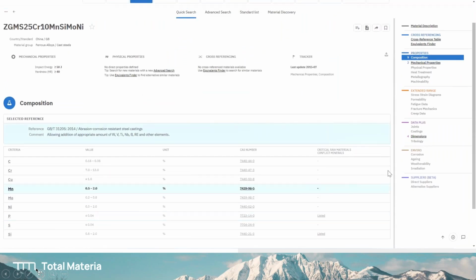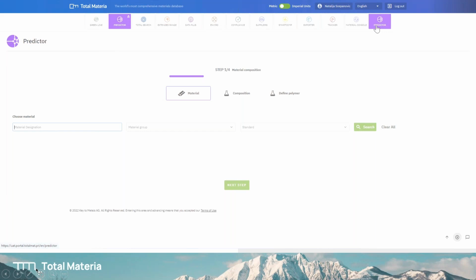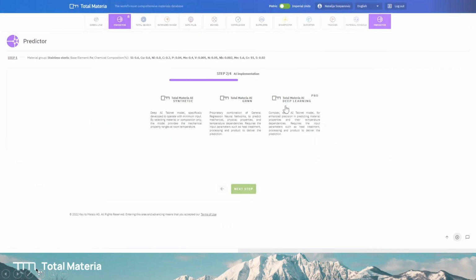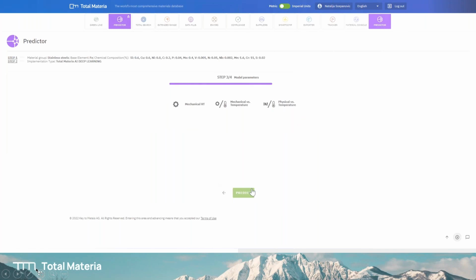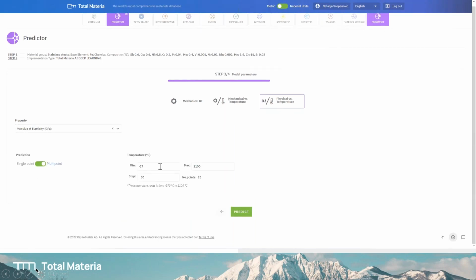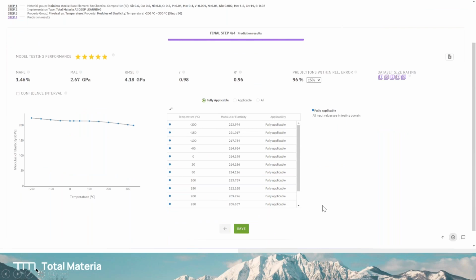In this example, we have a material with two mechanical properties, but not any physical properties provided by standards or producer data, nothing. Here is the chemical composition of the material we added. We are asking the AI tool, and just clicking the next step. We want predictions for physical properties. We have a lot of options to make this test to see the physical properties, temperature dependence, minus 200 to 300. So with one click, here are your predictions.